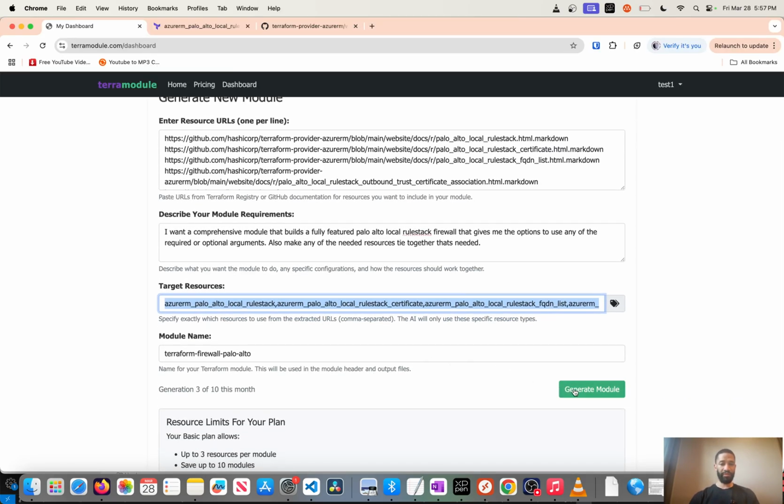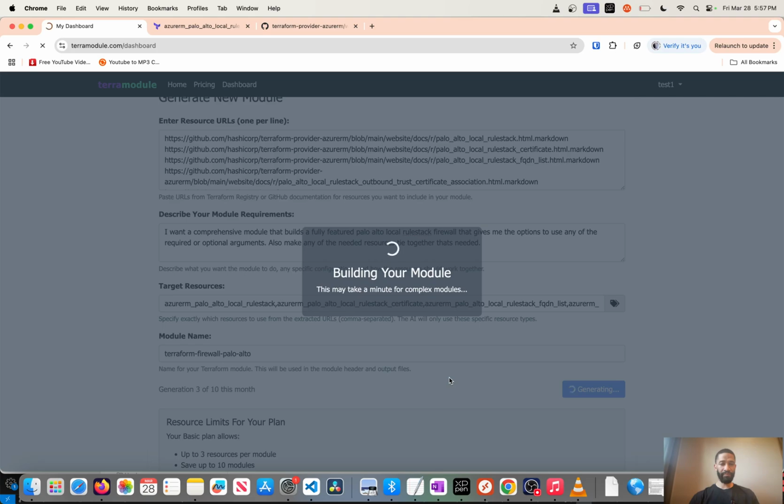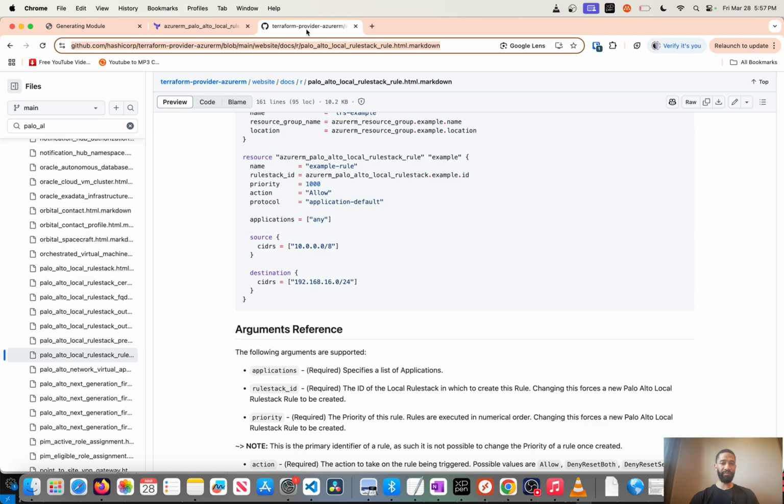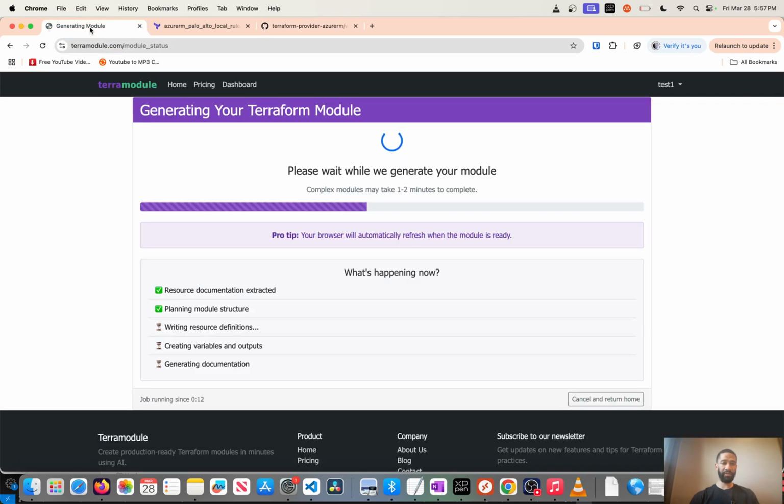So then I'm going to hit generate module. And this is what it's going to do. Typically you can leave the page, it's fairly quick. What it's going to do is extract all the raw information from these pages, and then plan the module structure. It's actually going to give you a main.tf, an outputs.tf and the variables.tf. And then it's going to build a README file off of all that with some great examples of how to actually use the module and things like that.